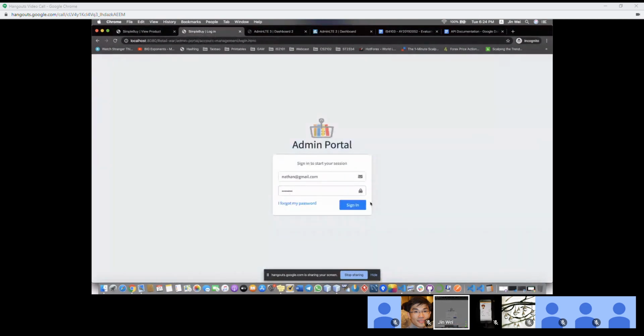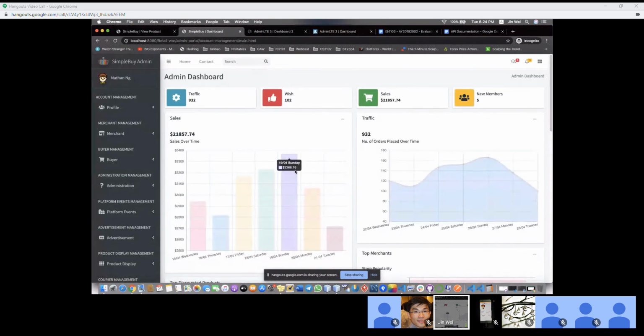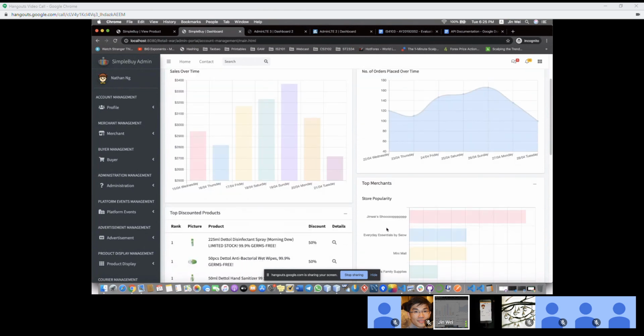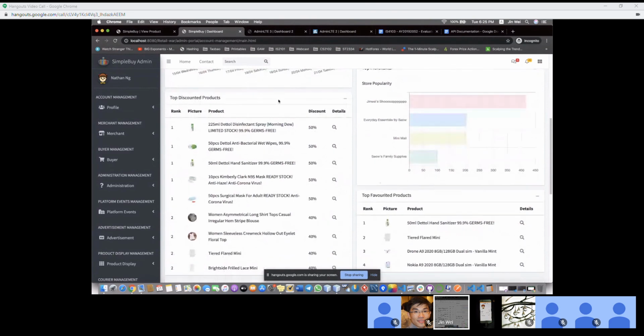On the admin side, I will log in as well. We can see that the admin dashboard has traffic, which is the total number of users in our system, as well as the wish list, which is how many times buyers have added something to a wish list, the total number of sales from the beginning until now, and the new members over the past 7 days. The sales is also generated based on the past 7 days, as you can see in the bar chart here, along with the total number of orders placed over time. Below, there's the top discounted products.